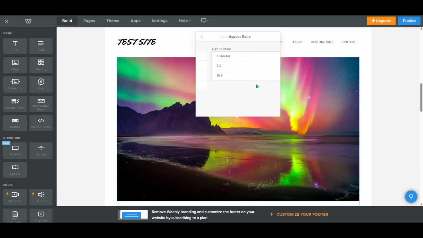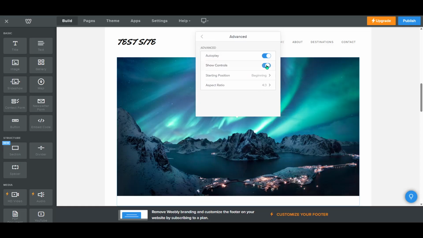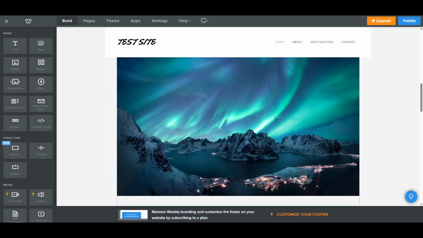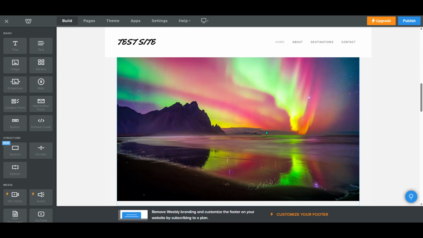And just like that, you're done. Congratulations on adding a rotating slider to your Weebly site. With these steps, you've not only added visually engaging content, but also created a more dynamic experience for your visitors. Feel free to explore more settings and continue to customize your site to your liking.